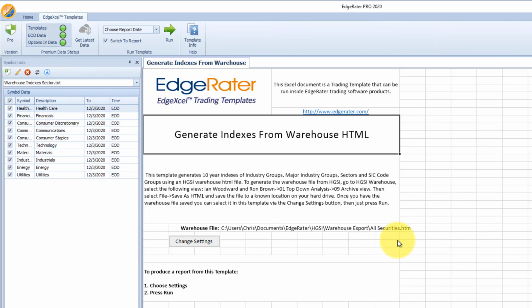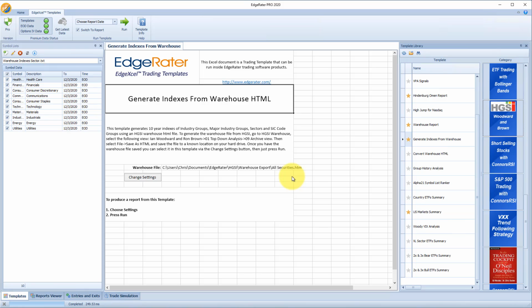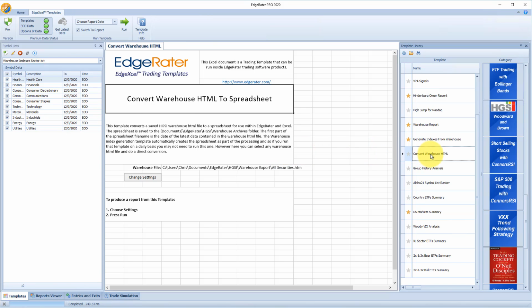Now, generating indexes from the warehouse HTML is a task that takes approximately, once you've pressed the button to run, and it depends on the speed of your computer, but it could take 3 or 4 minutes for this to complete. Some days you might decide you don't actually want to go through the whole process and spend 4 minutes waiting for that to complete. Obviously you will if you want to see some of the reports run against the indexes for those days, but often all you really want to do is convert the warehouse HTML to a spreadsheet.